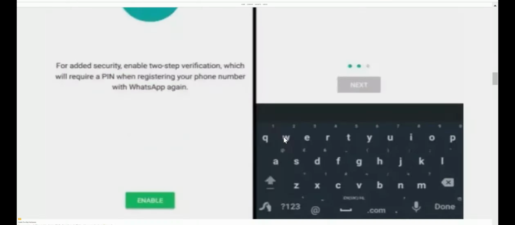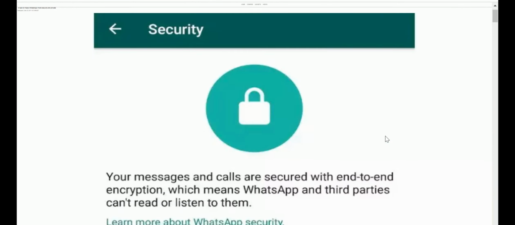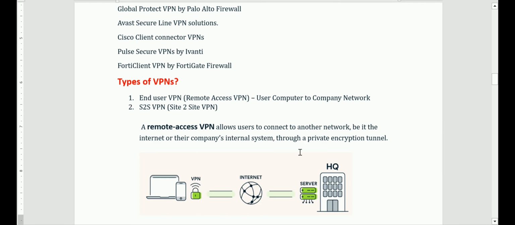All these things they are doing to help secure the messages and the things streaming in the world of internet. So I hope the session is informative and useful.